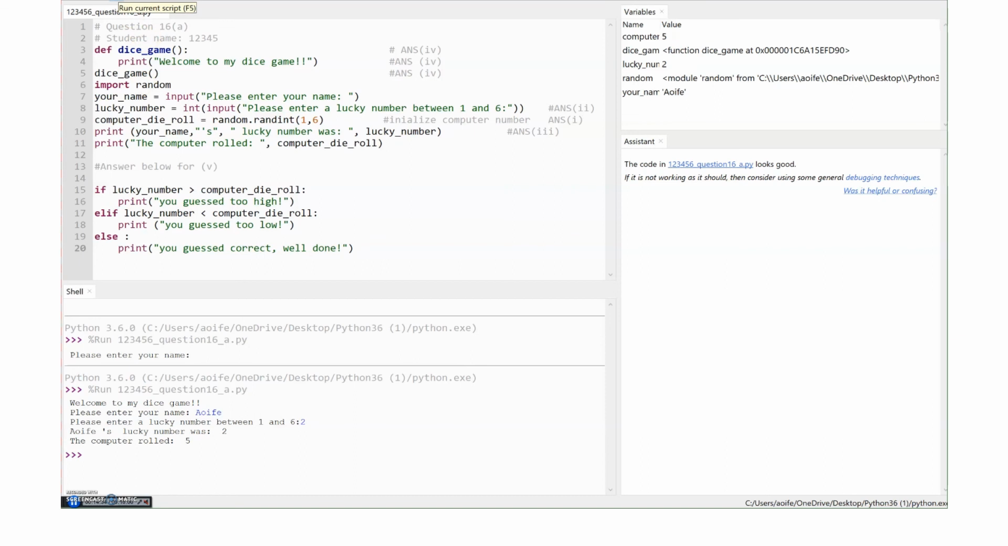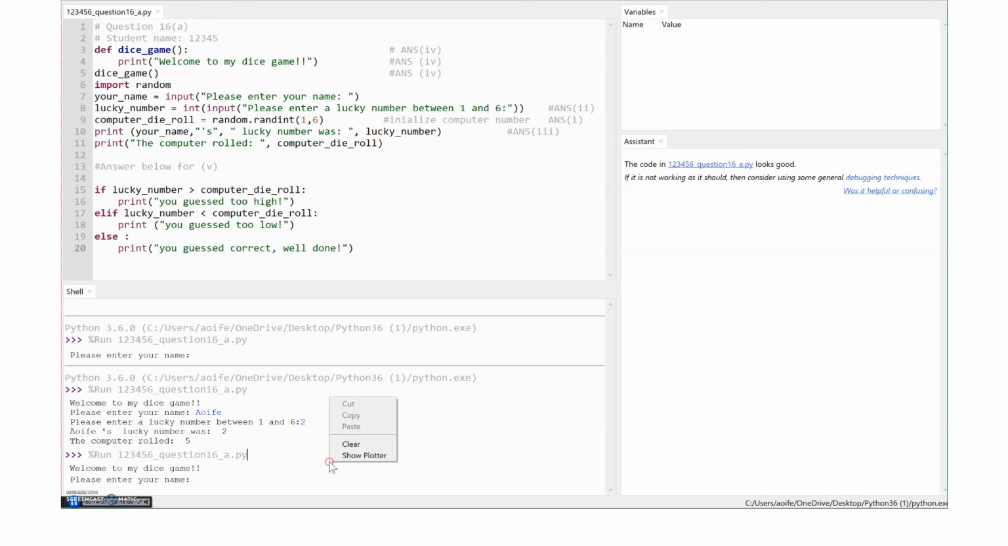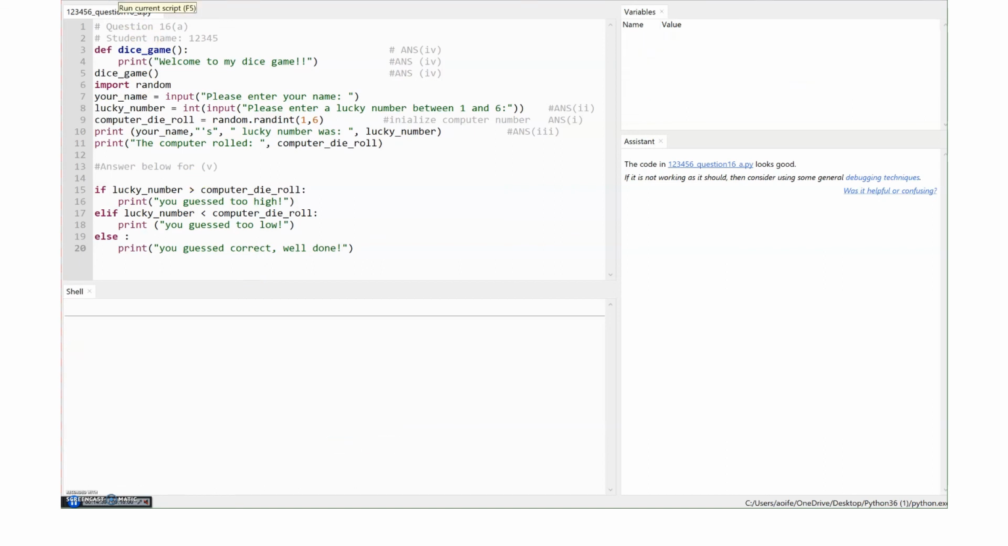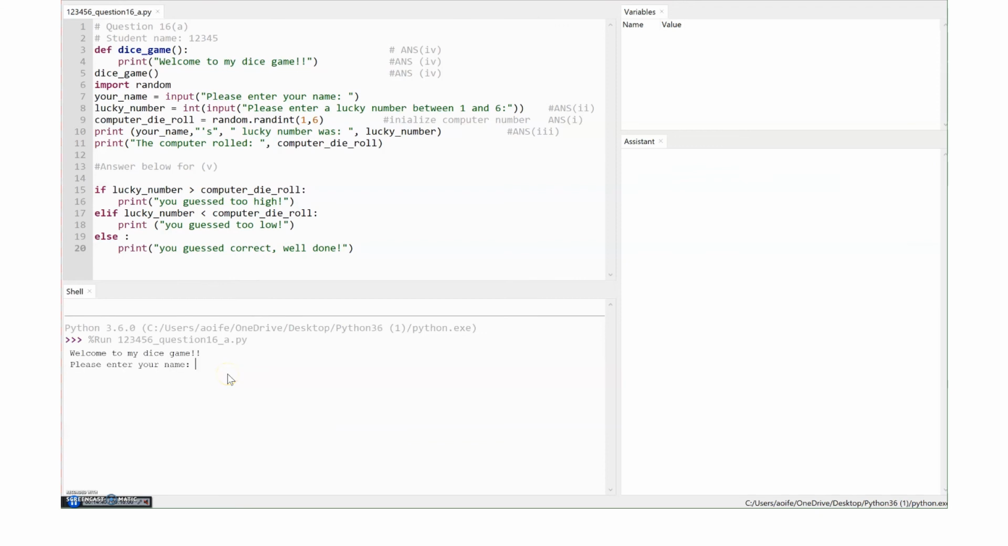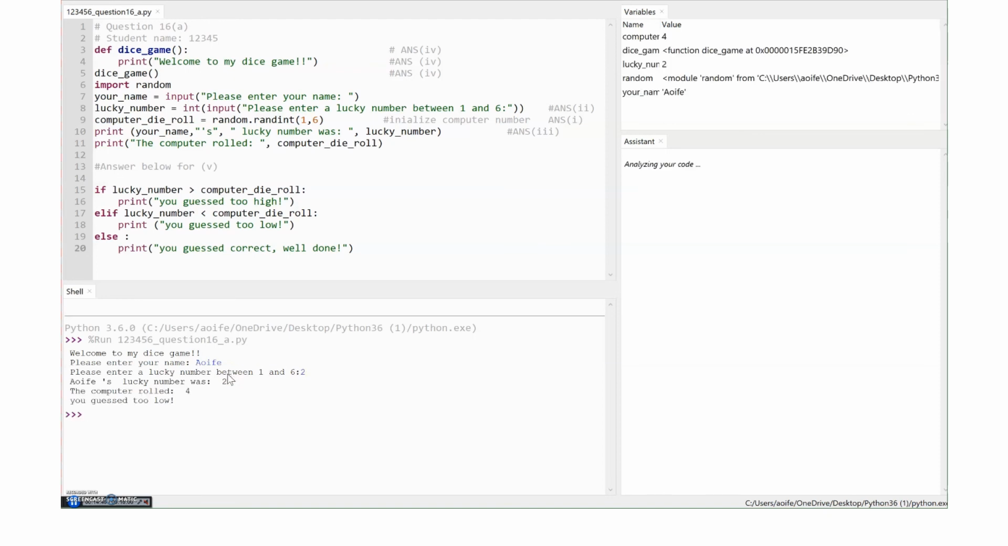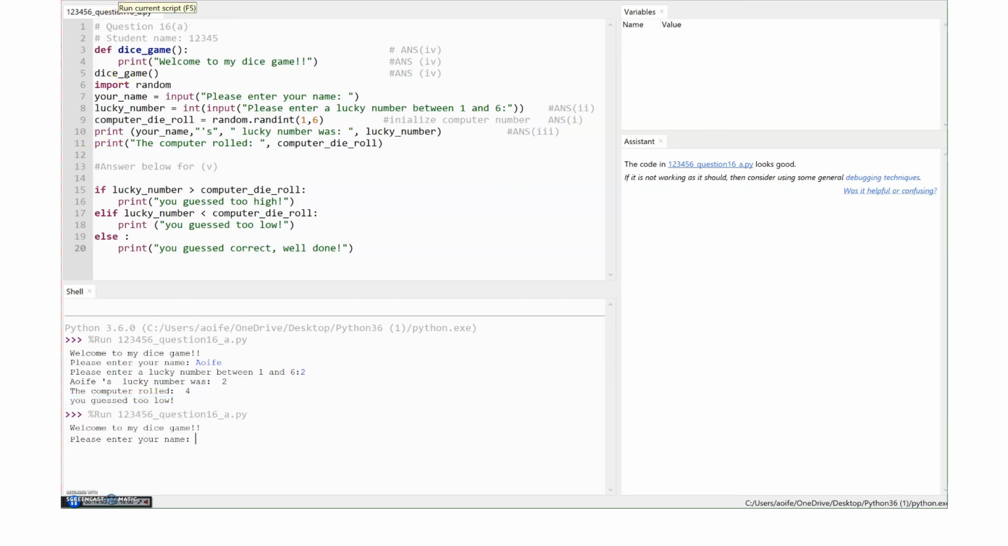So let's give this a go. I'm going to run it. Might just clear it first just to run it. Please enter your name. Please enter a number between 1 and 6. And it's working for I guessed too low. So I'm just going to do another one to see if it'll work for other numbers. I'm going to pop in 5 or 6.